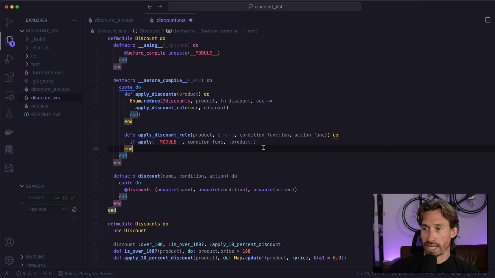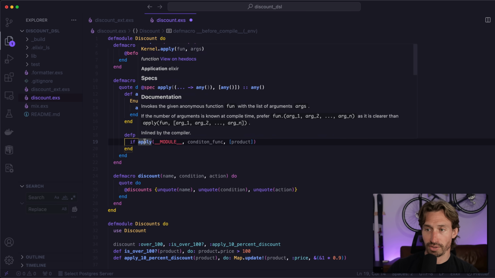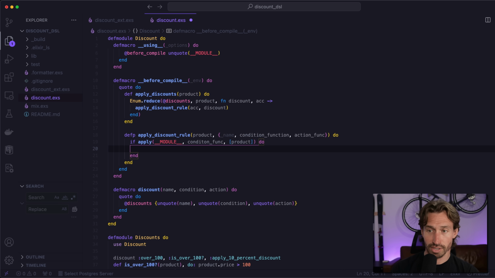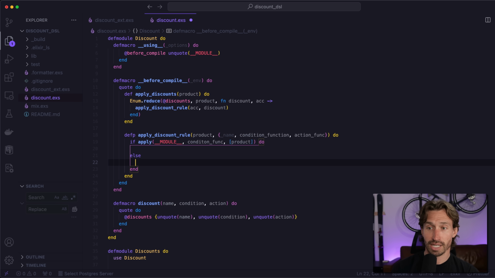Okay. And so what apply is going to do is automatically take the arguments inside here and test and run them through our condition function. So if this ends up being true, then we enter this if block, right? And if it's not true, we would just return the product. So else, return the product. If the condition is not met, we don't do anything to the product. We keep it as is.